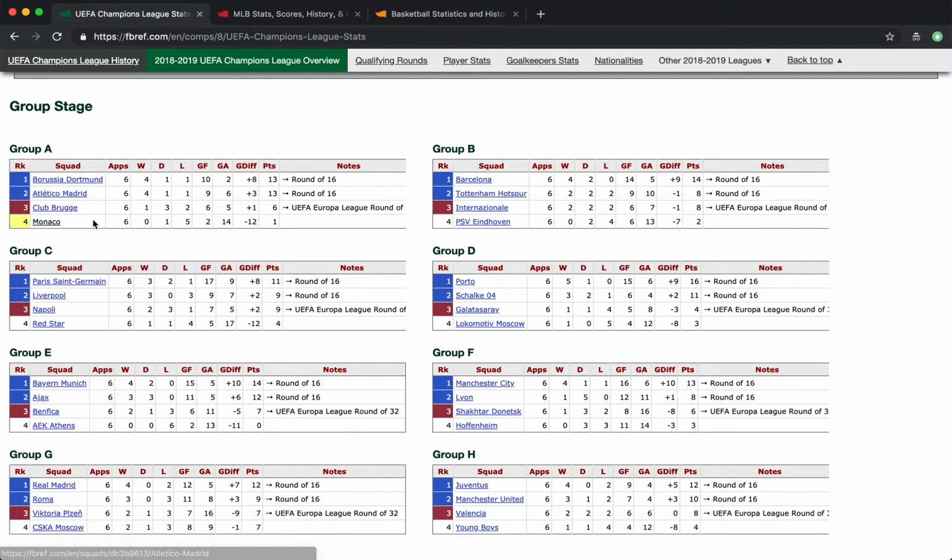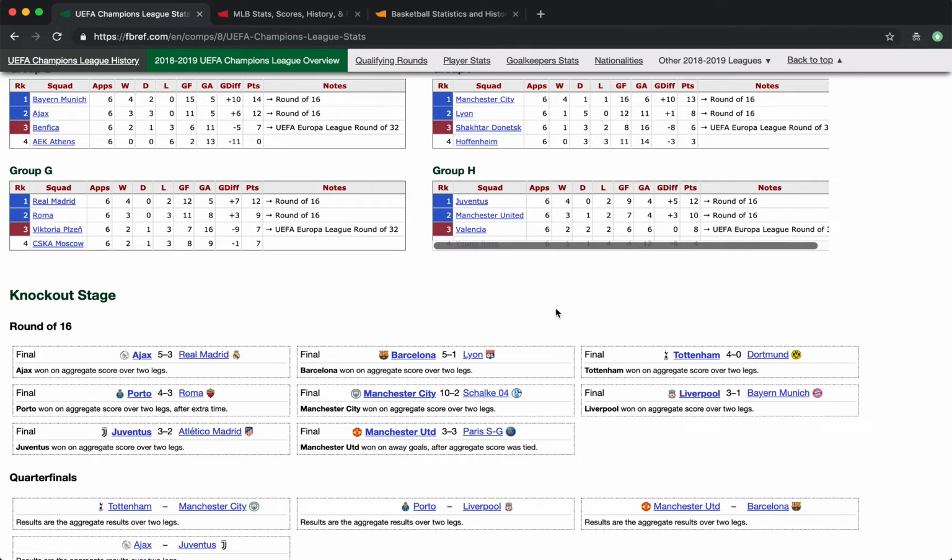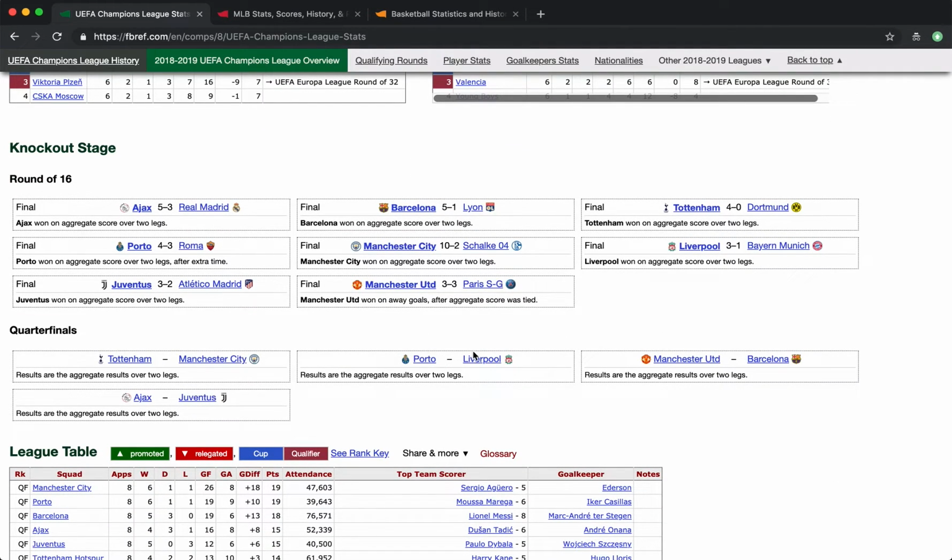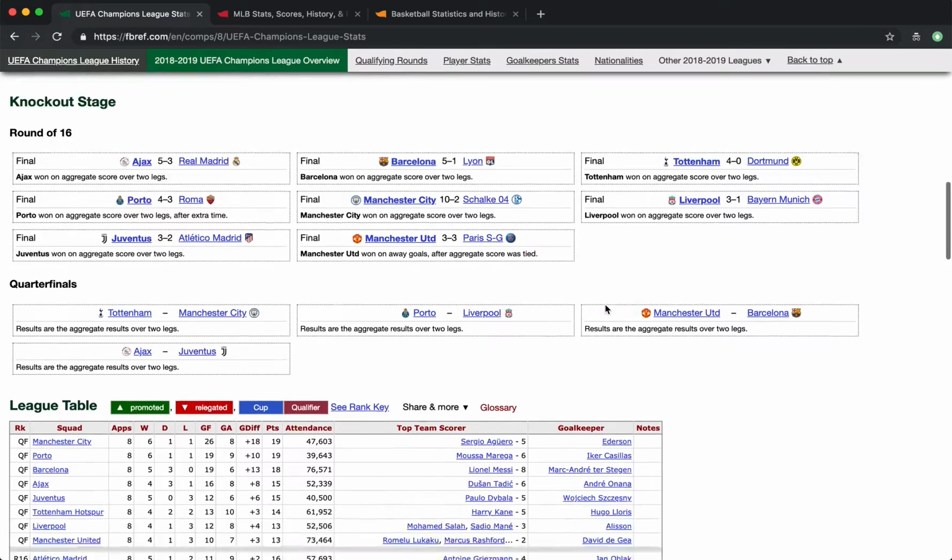My beloved Borussia Dortmund topped the group, but then got knocked out in the round of 16, and we can see that here, where they lost to Tottenham. And then the quarterfinals are coming up here. So here's one, Man United and PSG. So Man United won on away goals after aggregate score was tied.